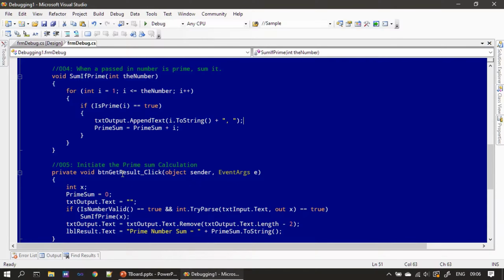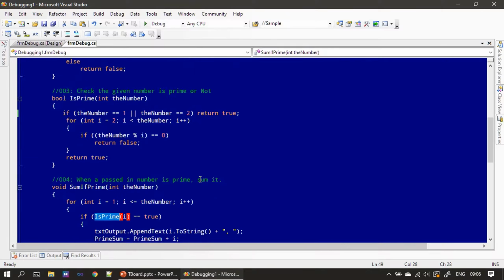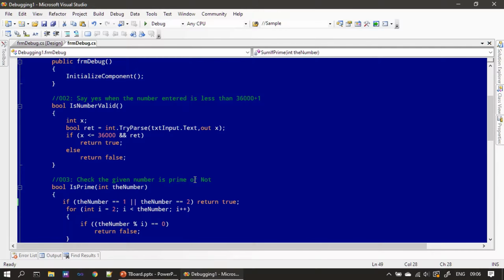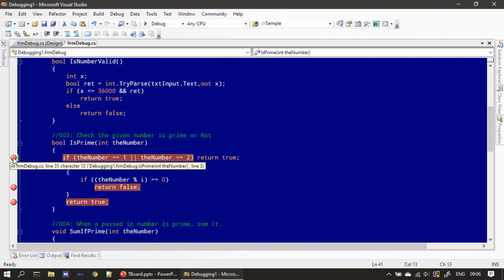So once user clicks, it will make a call to get result click. Then here we make a call to sum if prime, and sum if prime we iterate through the number. Then we will make a call to is prime. Inside is prime, we again run a loop to test the positive number is prime or not. So here I'm keeping a breakpoint, then I'm keeping one breakpoint here, then one in here. We will make this as a conditional breakpoint.